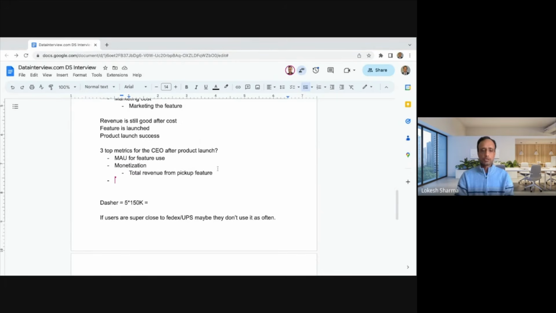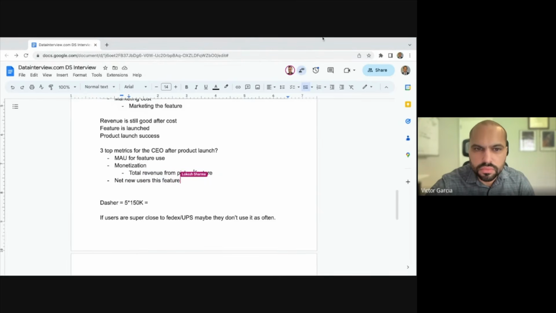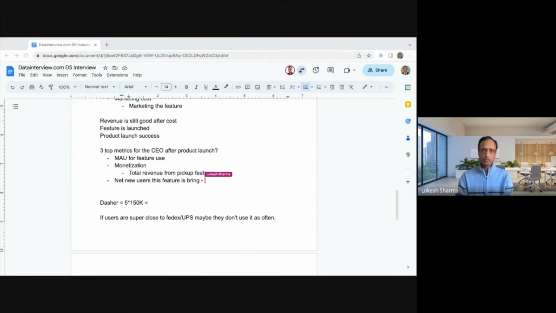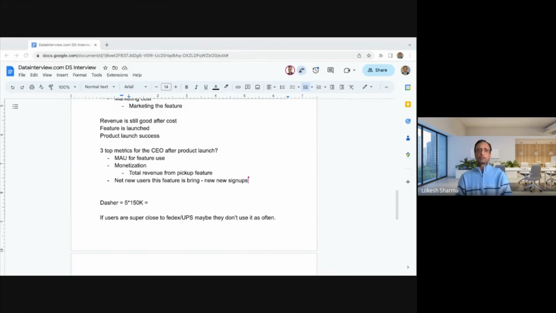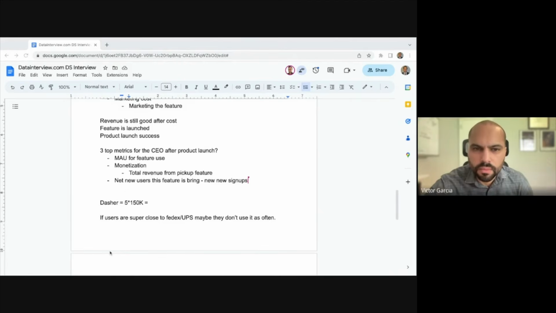And then maybe third one in this case will be net new users it's bringing. So net new signups. Essentially keep track of like, is this feature bringing new users who might actually then start using other DoorDash feature services like food delivery.